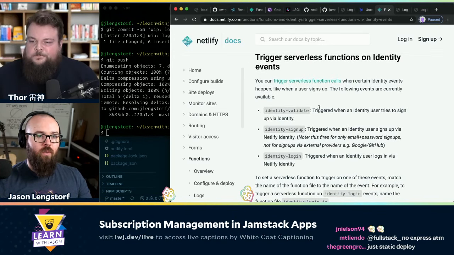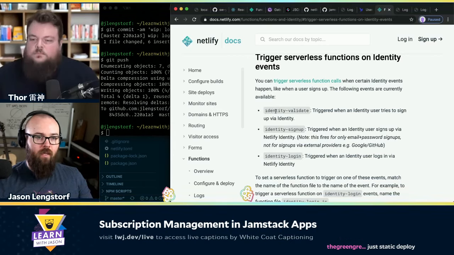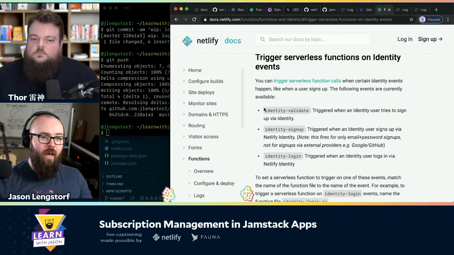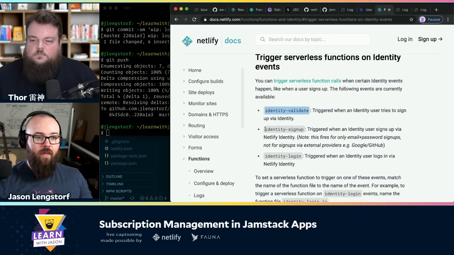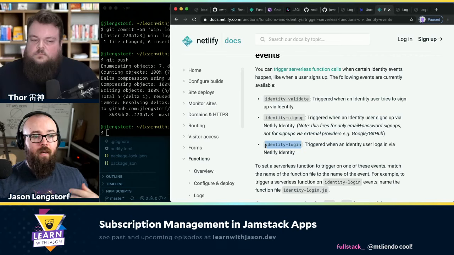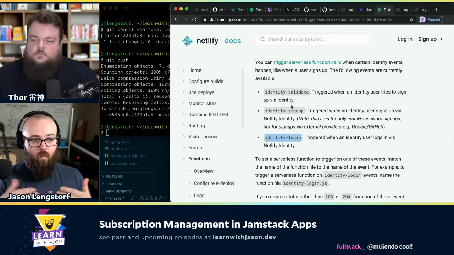So while we're waiting for that to go, Netlify identity has 3 events that it triggers as webhooks. When you attempt to validate somebody who's signing up, say if you wanted only people with a valid @netlify.com email to sign up for this website, that would be this identity validate function. Then there's identity signup. After someone has signed up through Netlify identity, this will get triggered. And then there's login, which is anytime somebody does a login.